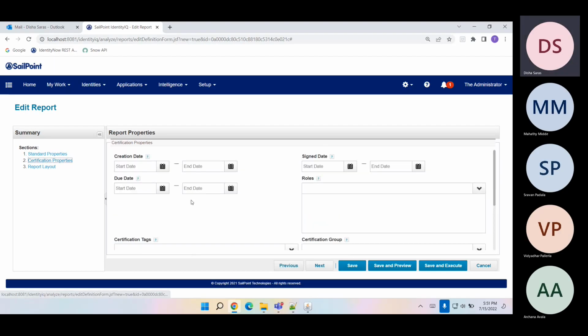Based on your report output, you want a certain output, right? Based on that output, if you have some filter conditions, you need to have some filter conditions. That is what comes in your certain properties. Sometimes a minimalistic report will have just two: one is standard properties and the report layout. If you have any filter options, it will come as certification filters.